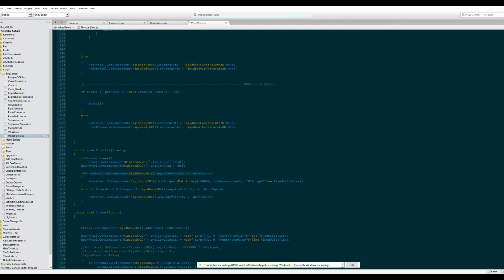Okay, this is where, see, I told you I'm not good at this. I have to remind myself of what I was even doing. So, if the rear wheel's rigid body angular velocity is greater than wheel speed, remember I said earlier the wheel speed is what the transmission is controlling. It's how fast the wheel can spin. So, if the rear wheel is going faster than my wheel speed number, yeah, that's weird.